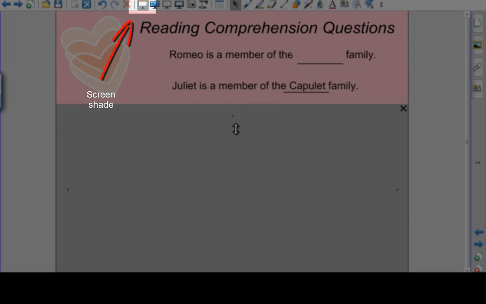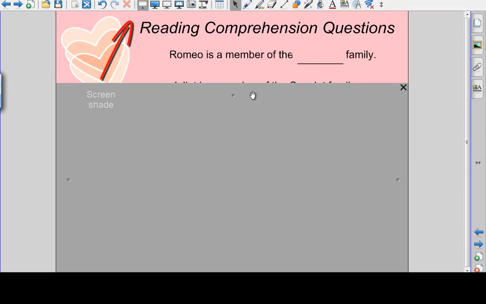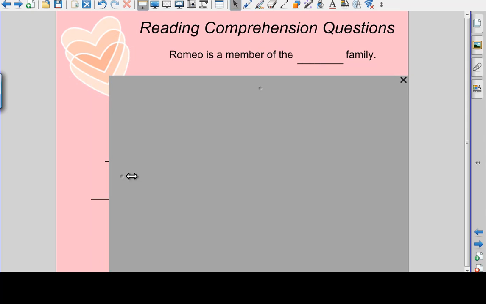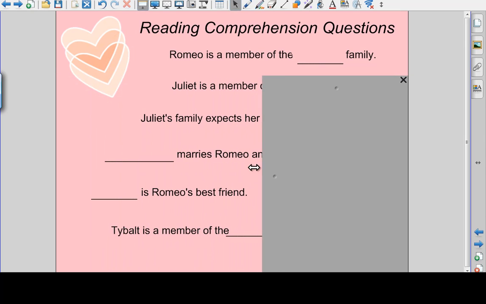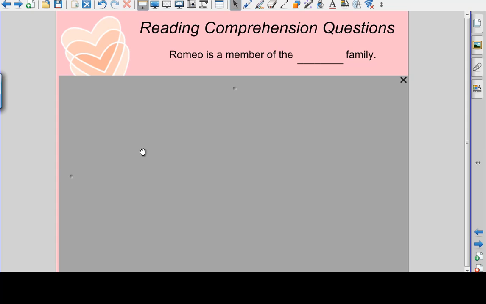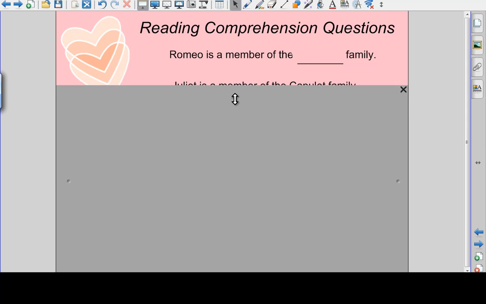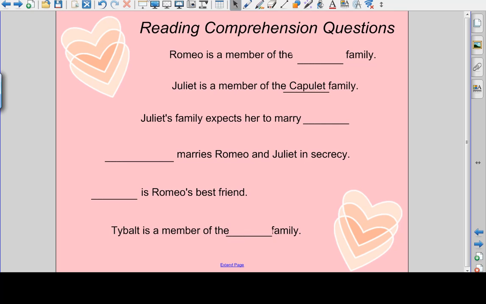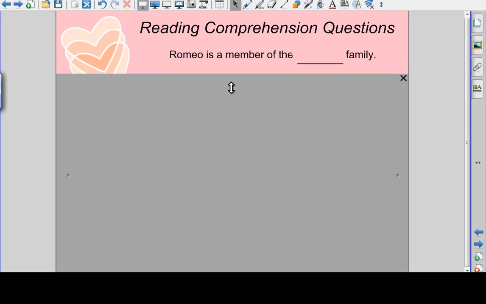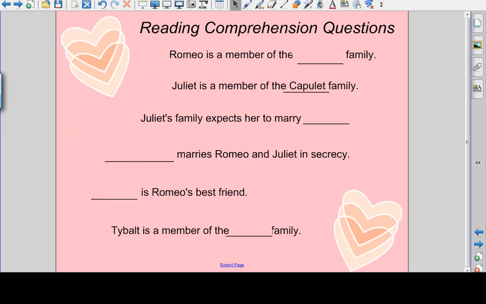Much like the old-fashioned overhead projectors would work with a piece of paper, you can pull your screen from left to right and up and down, hiding things that are behind. You can quickly get rid of it by clicking on the X or clicking back on the screen shade up at the top to engage it.